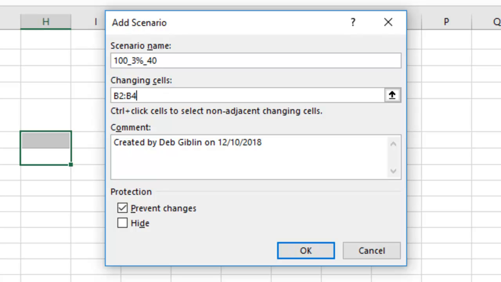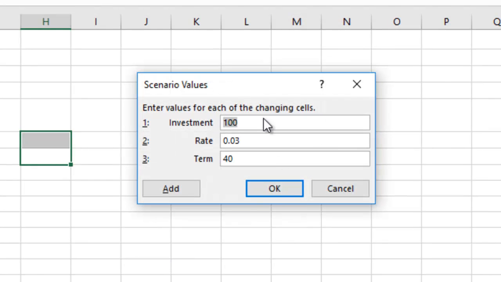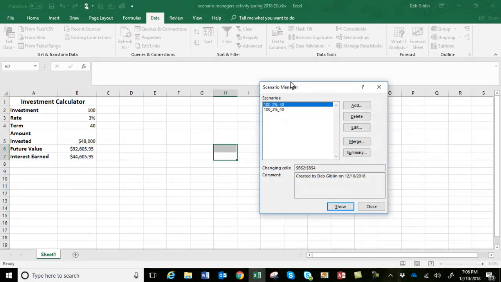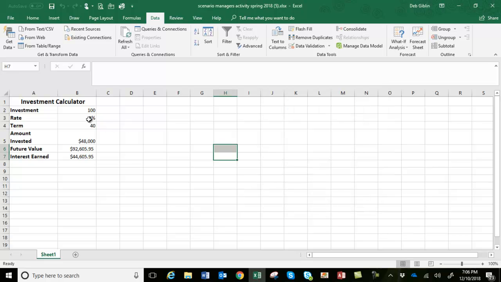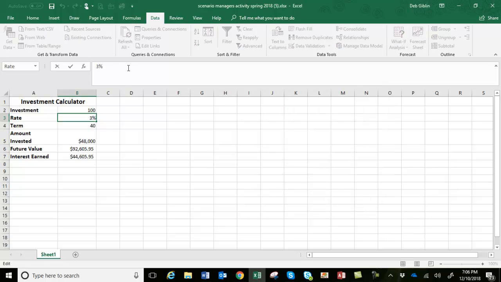And this is still going to say B2 through B4. I'm going to click OK. And it has exactly what the correct data is. Click OK. Now you can see we have 2 different scenarios. We are going on to scenario 3, which also is step 3. I'm going to close this because I'm going to assume the rate went up from 3% to 4%.